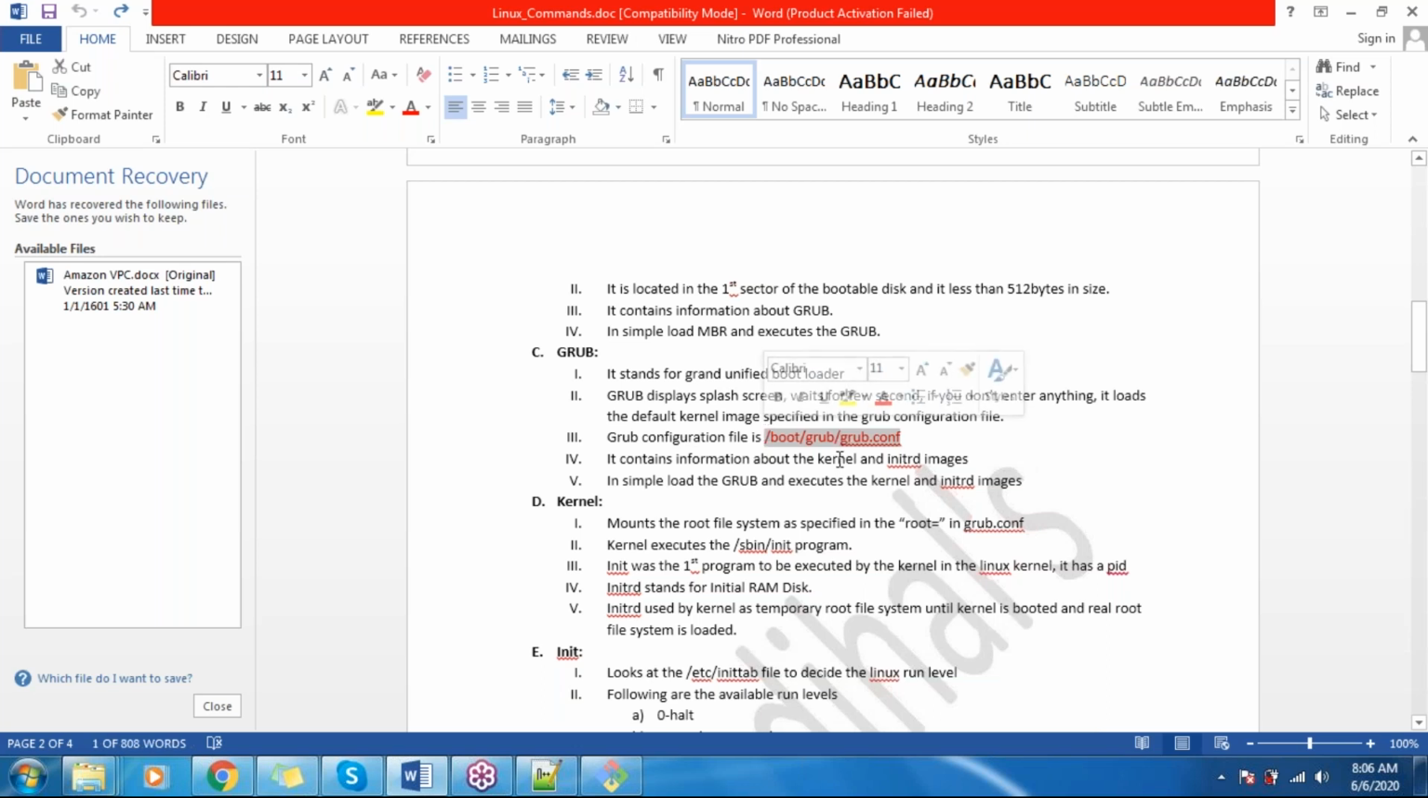Okay, so the kernel is like a king in a kingdom, we can say, guys. He will have all the information regarding his empire, right? In the same manner, in a Linux operating system, the kernel will have all the information regarding all its resources. And there's also the init.rd image, which you will come to know about in the next step.